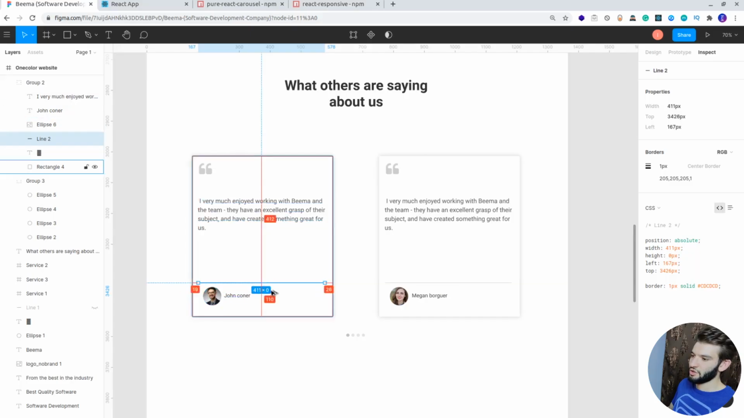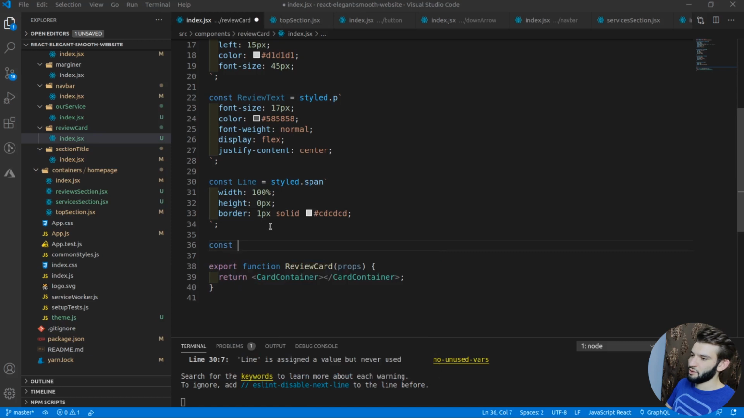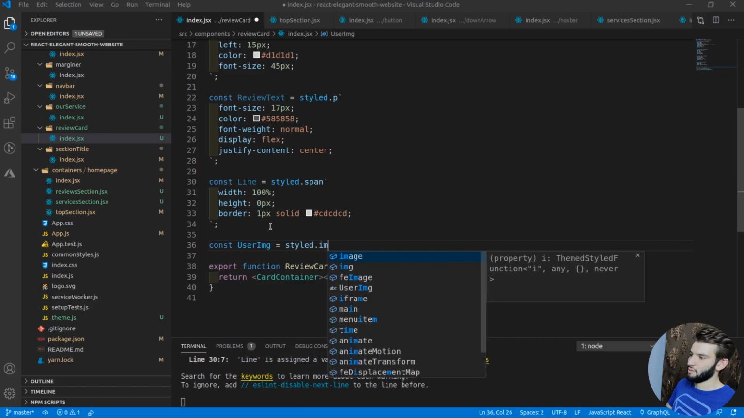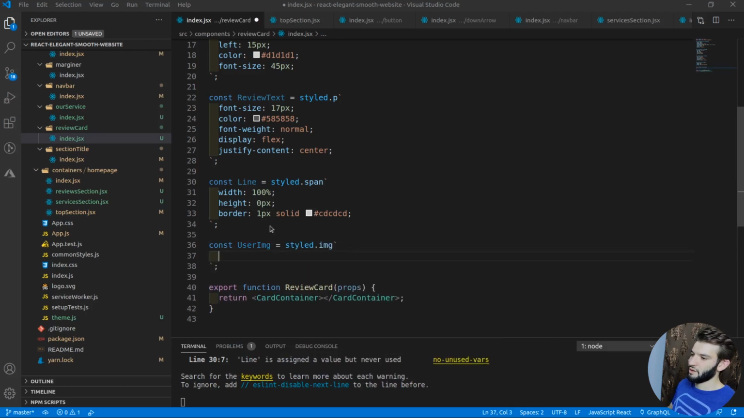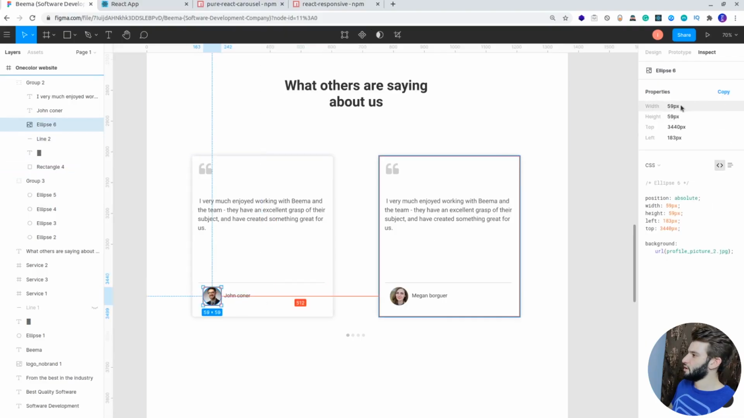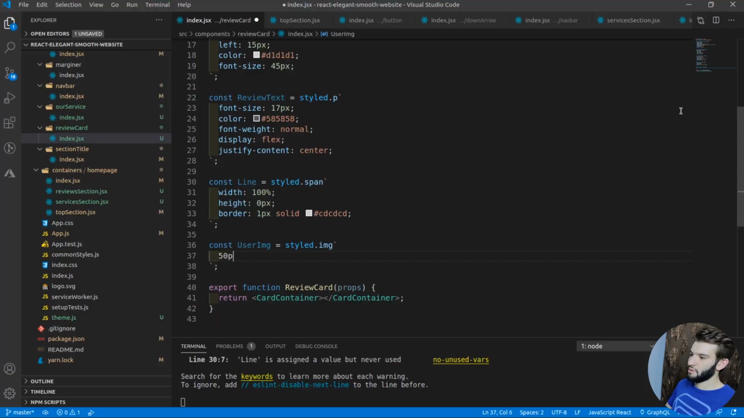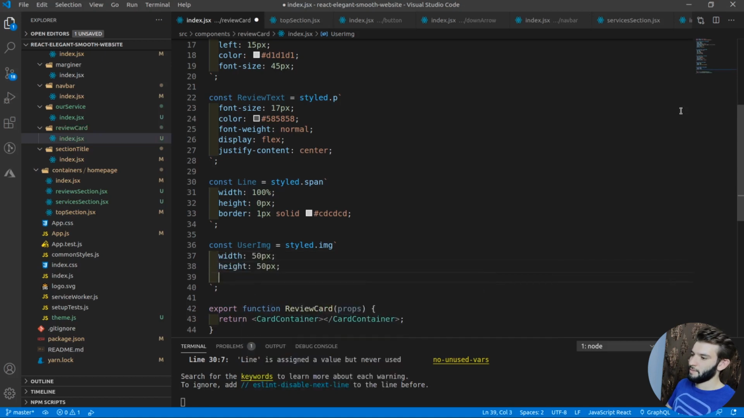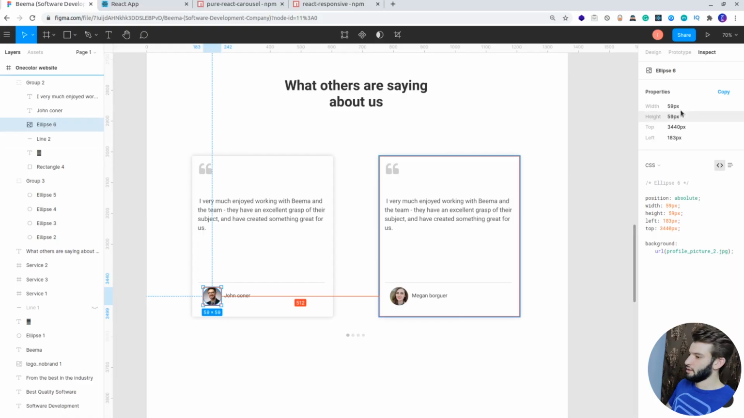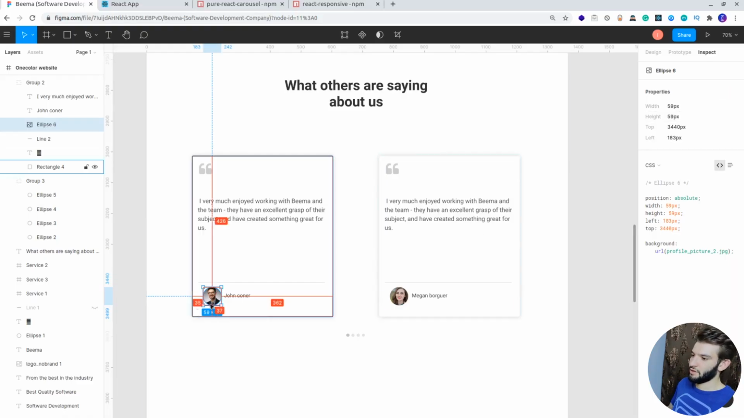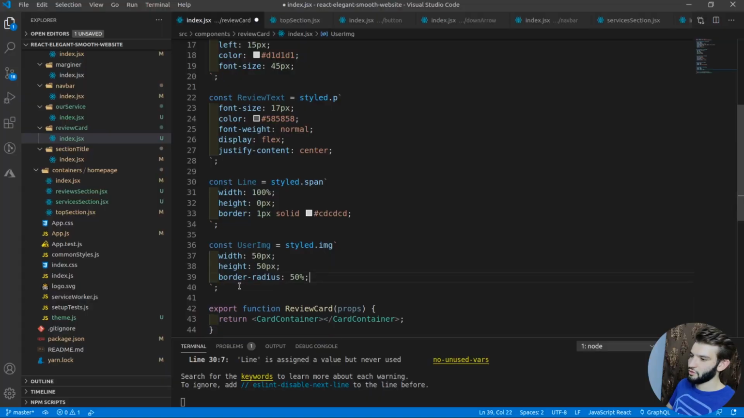And last but not least, we need an image and pretty much the text. So we can have a user image, so styled.image. And for the width and the height of the image, if you check out this, we can use 50 pixels for the width and 50 pixels for the height, and border radius. So to have a fully rounded image, I can use a border radius of 50% as we always do. And yeah, so voila. So I think that is pretty much all beside the actual title.